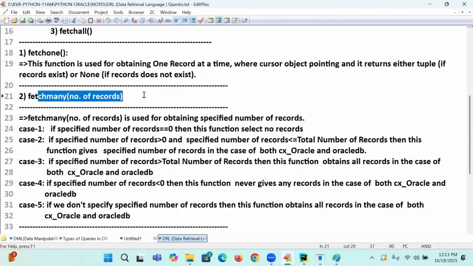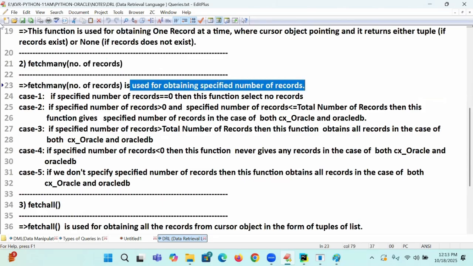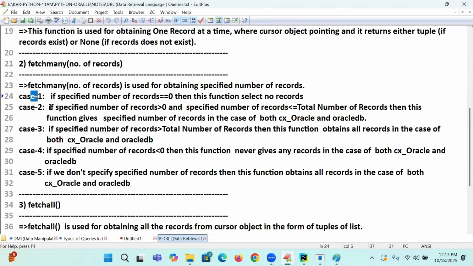Second one, important. Fetch many of number of records is used for obtaining a specified number of records. Case 1, case 2, case 3, case 4, case 5. Start. If the specified number of records is equal to 0, then this function selects no records. Selects no records. And don't read it as the number of records.